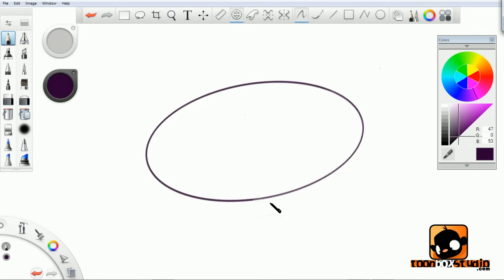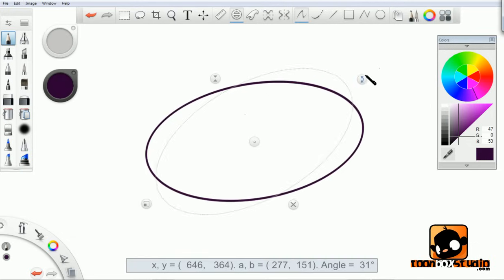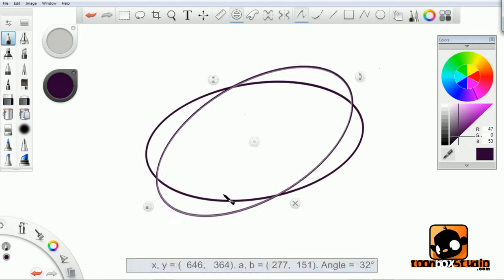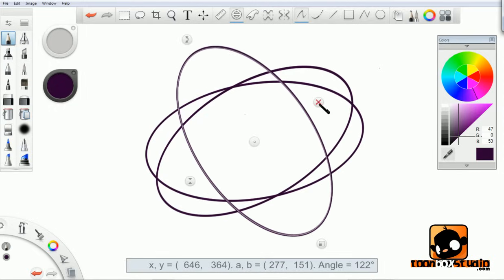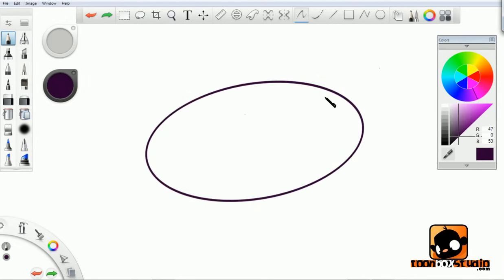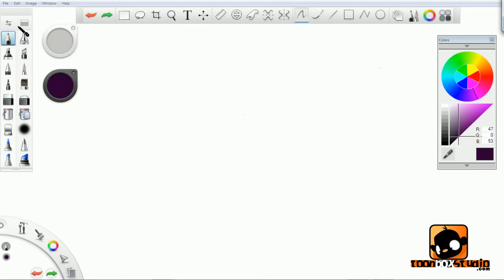So let's say I'm happy there. I'm drawing my perfect circle. I want to do those scientific, what do you call those spheres where you do this? I'm really bad with science, but anyway. So there you go. I've got my little design going on. Okay. So that's what that does.